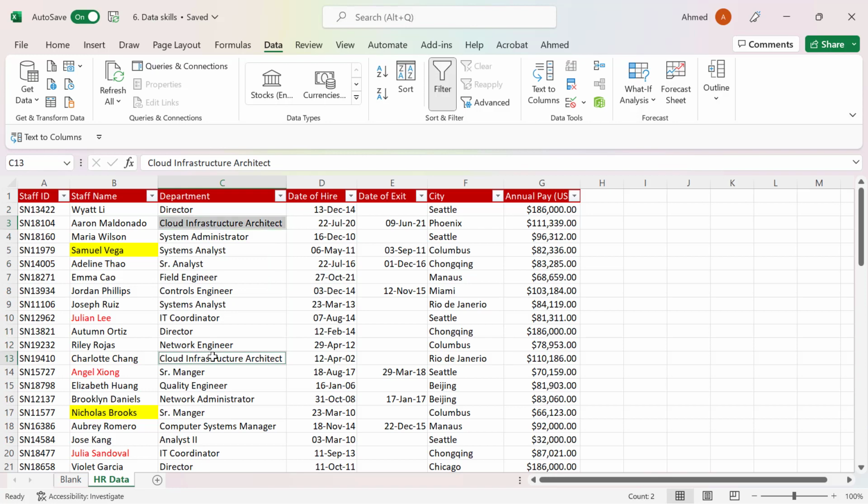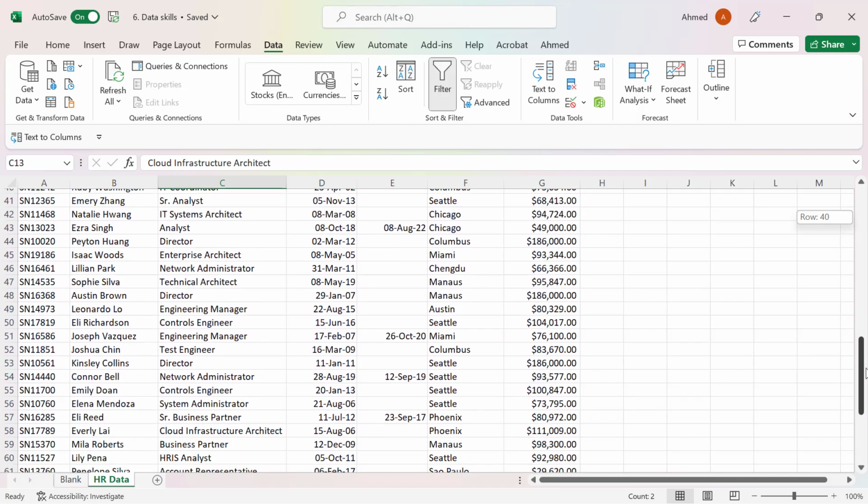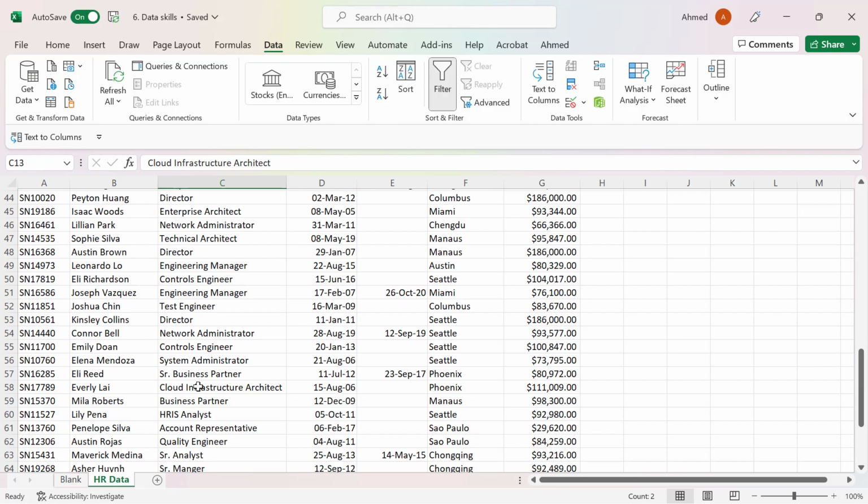This is another cloud infrastructure architect. Let me see if we have another one. Maybe not. Yep, so we have another cloud infrastructure architect right here. That's 3 cloud infrastructure architects. So if I do the sorting based on this department, all of these cloud infrastructure architects are going to be arranged together. They are going to stay next to one another on the rows.